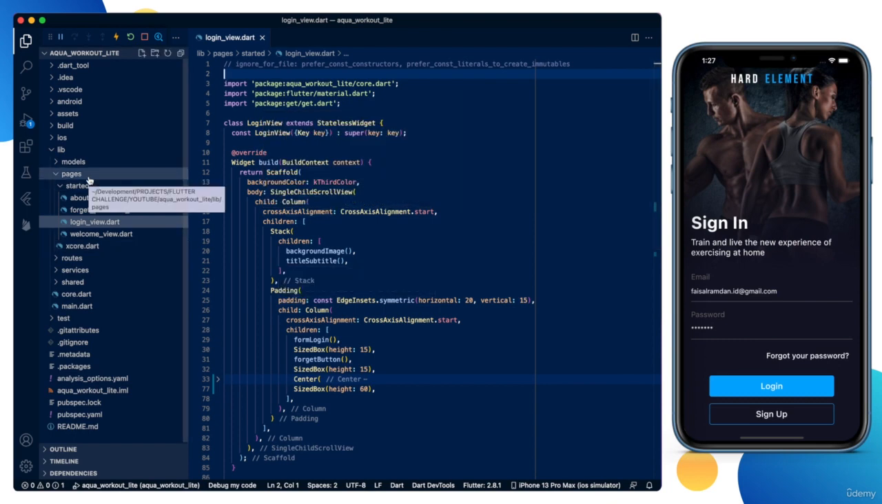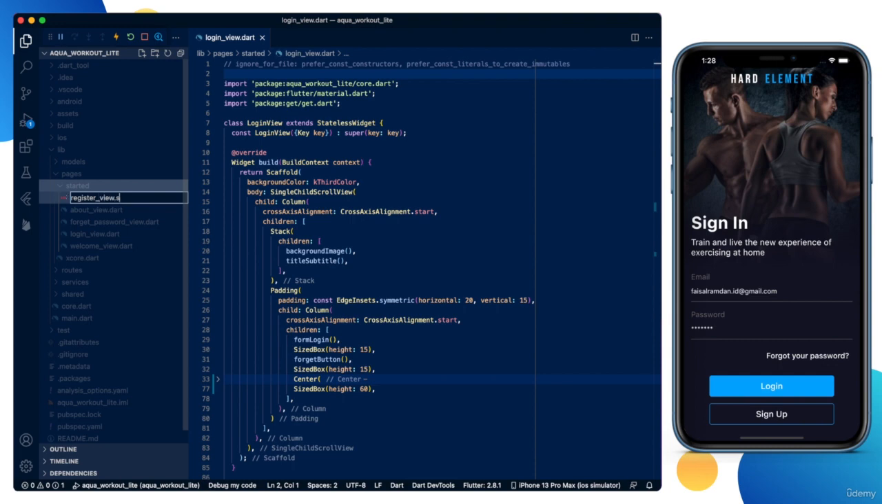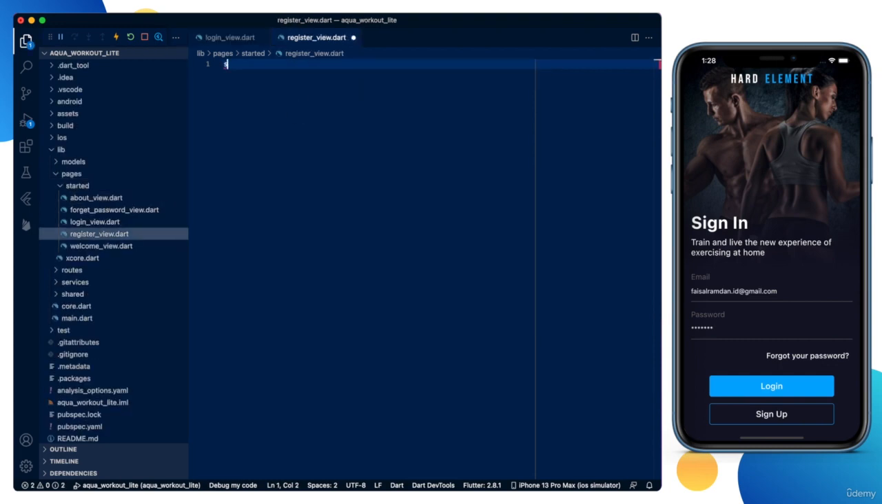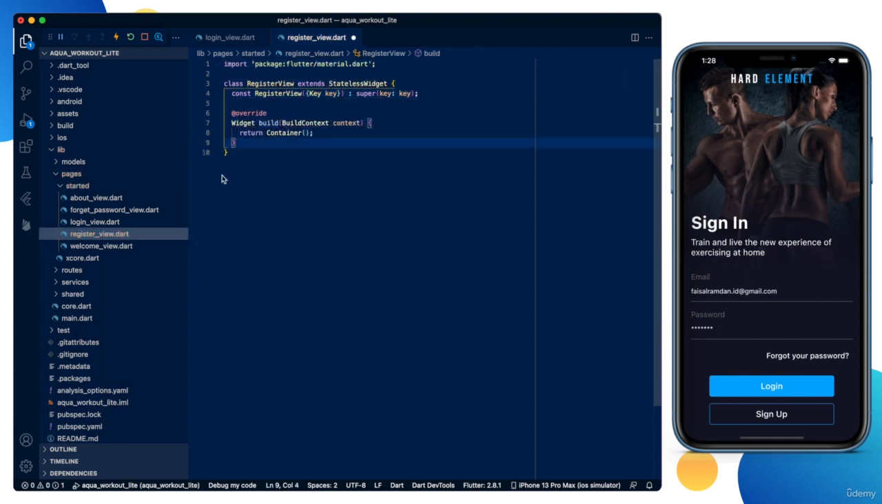Now firstly, we're going to create a new file. So we go to the pages and the started folder. Right click and choose new file, and we give it the name register view.dart. After that, we use a snippet to generate a stateless widget and rename it to RegisterView. This is the layout of the stateless widget. By default, it uses a container.